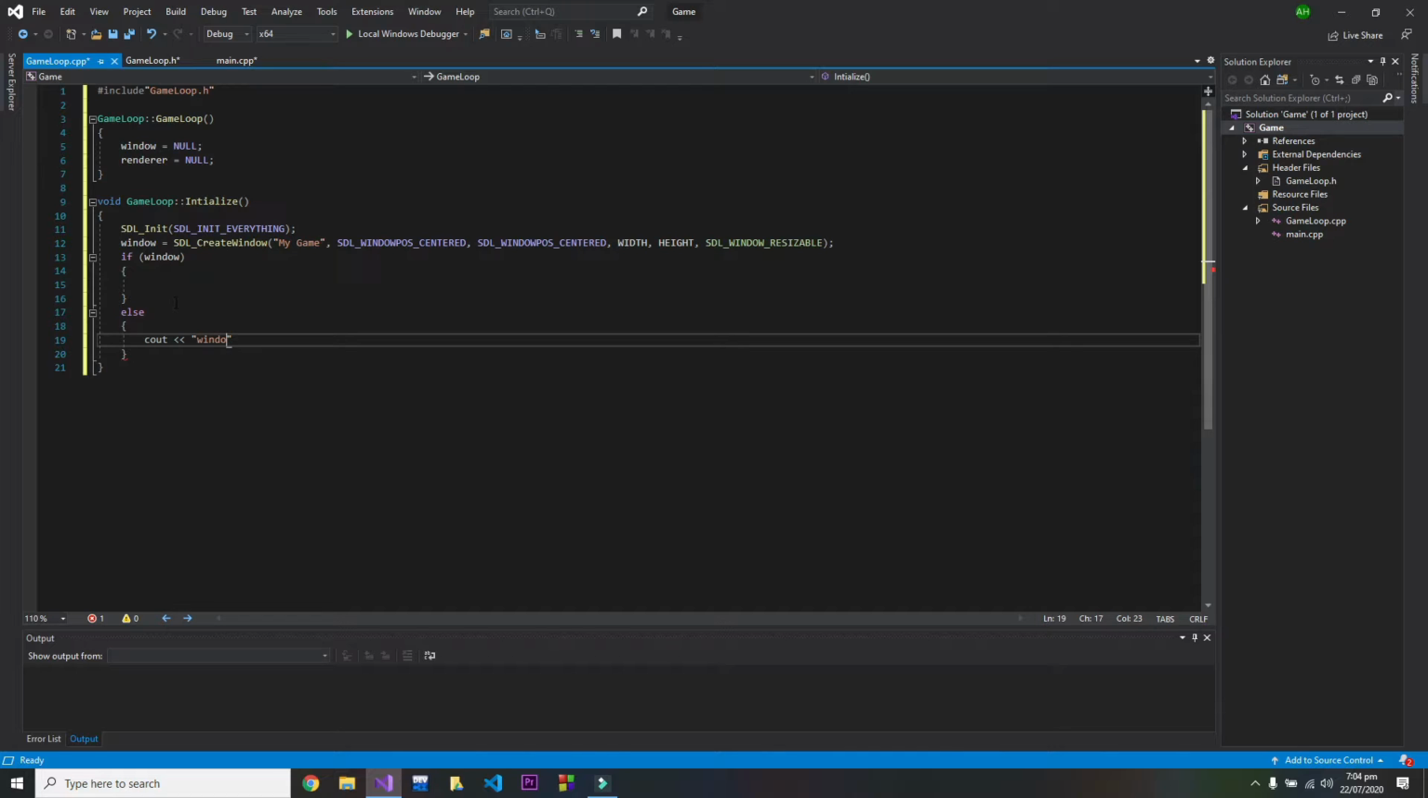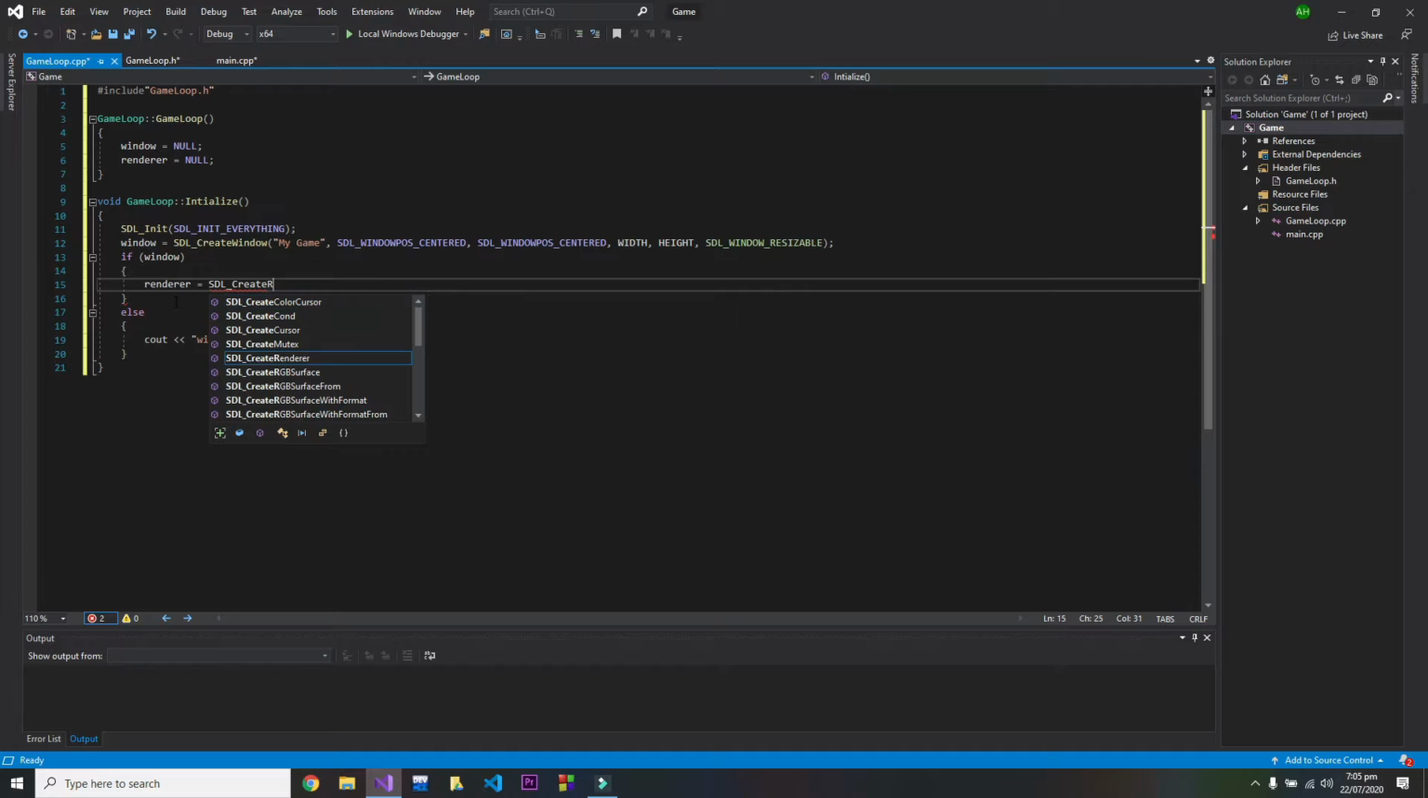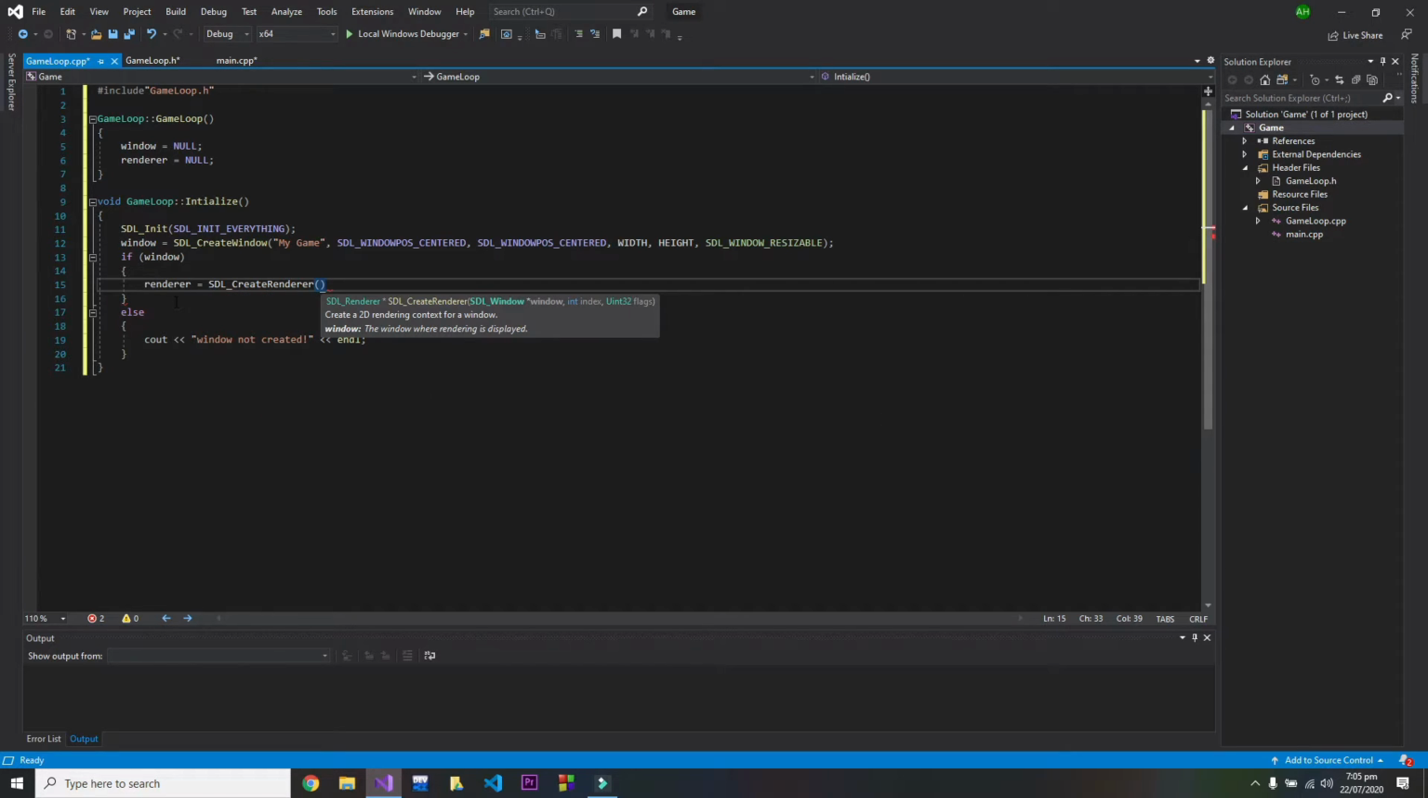Simply write window not created, and after our window is created we can create our renderer, which we will use to present our screen. So renderer, and we will create it in a very similar fashion. Create renderer, and as you can see it is taking a window as argument, and an index which I will talk about, and a flag.